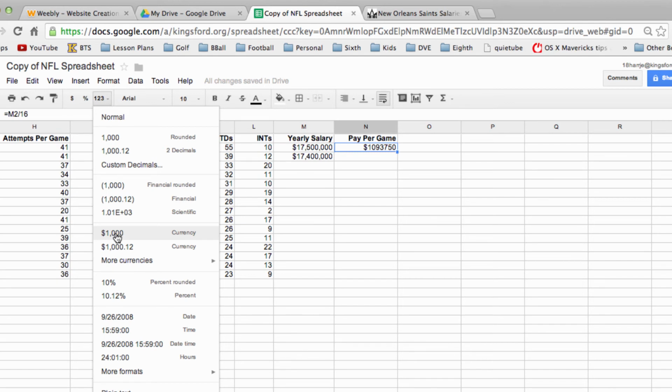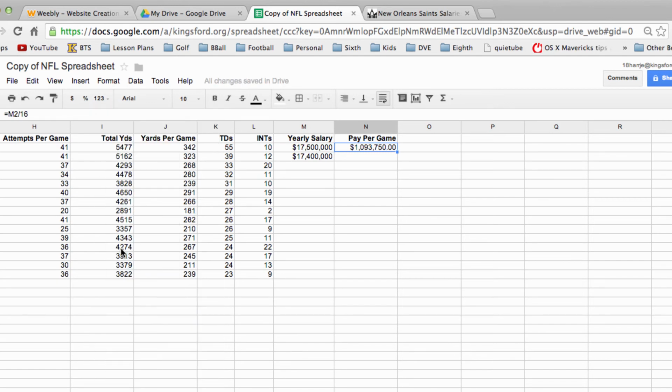Let's go dollars and cents, just curiously, because some of these might not end up evenly like that. So you could say with any level of accuracy that Peyton Manning makes $1,093,750 per NFL football game, not including playoffs. So anyway, continue like that, and you're going to want to fill this down for all of the rest of the athletes.